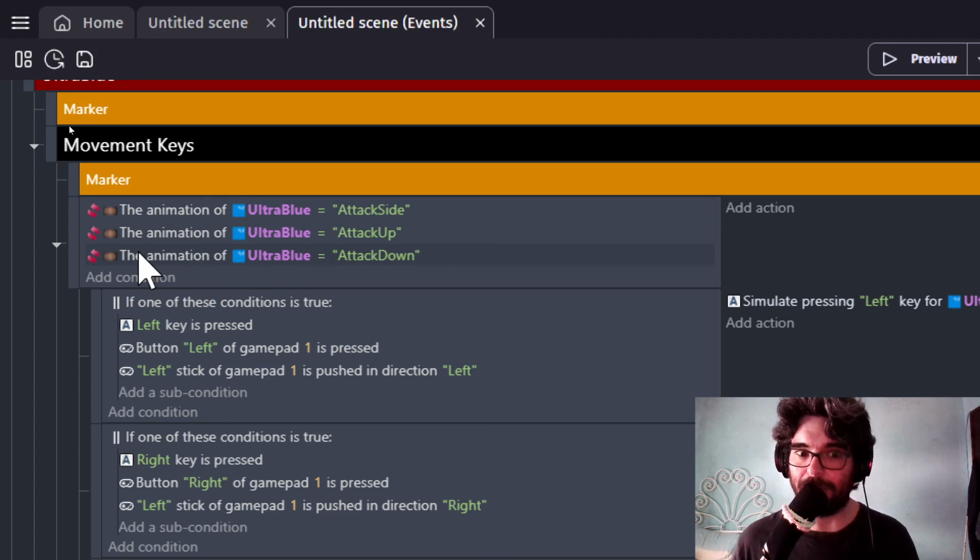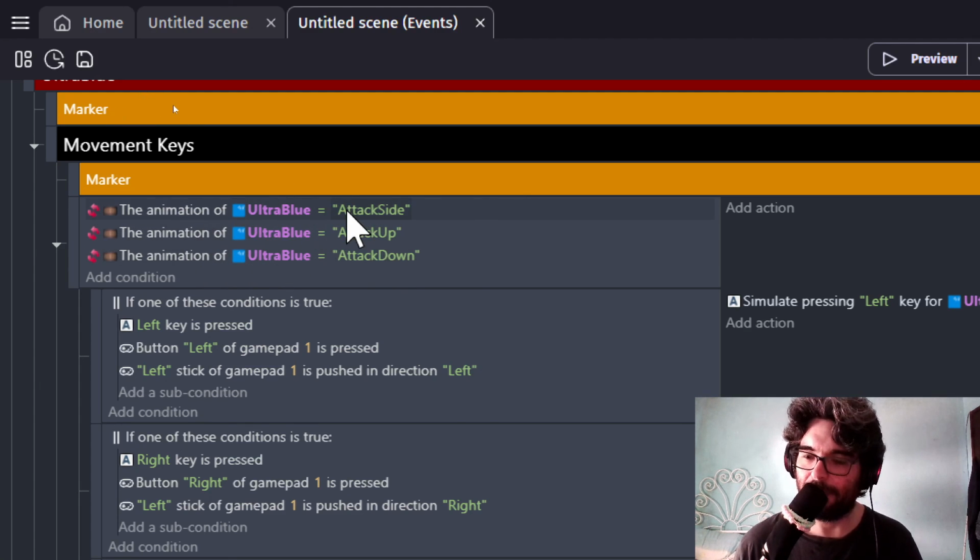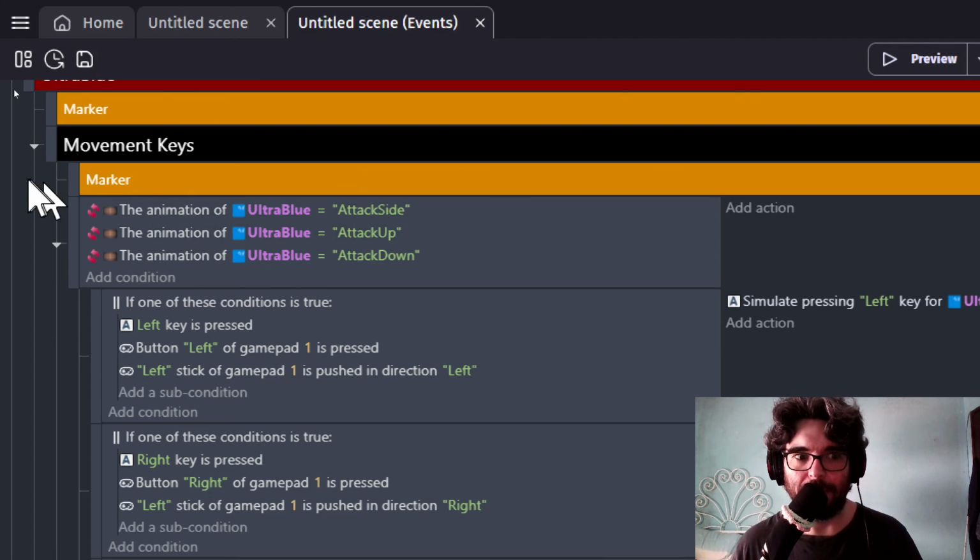If you do want to attack and make everything run smoothly, you're going to need the animations attack side, attack up, and attack down. They need to be named precisely this for it to work. If you don't want to use these names, you're going to have to go one by one, find these, and change them for the animation name that you want. Okay? I hope all of that made sense.